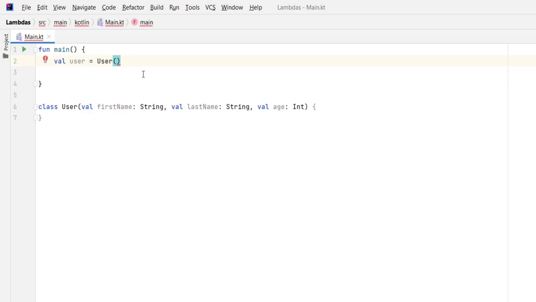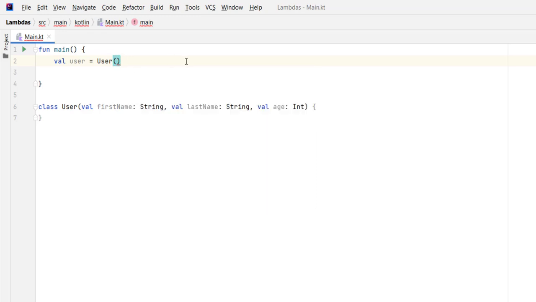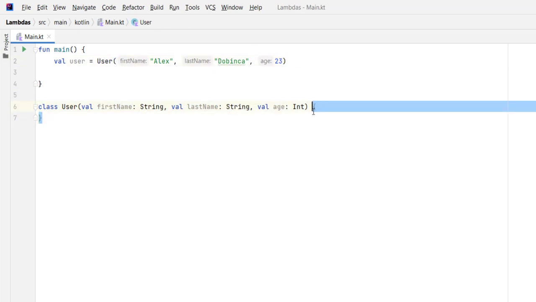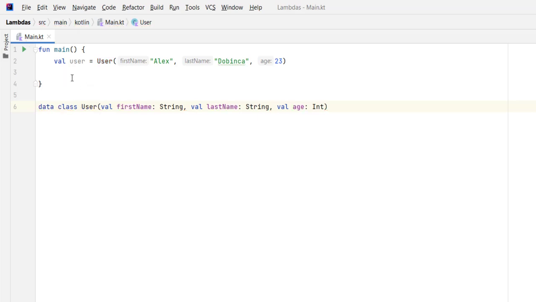Now the also scope function is used when you want to perform an extra operation after you initialize an object. So let's first initialize our object. Let's pass some values to the properties of the primary constructor. So I'm going to type here Alex, Dobinka, and 23. Let's press Ctrl Alt L to format the code. Now let's delete the curly braces because we don't need those. And I'm going to declare this class as a data class because I want to have the toString function auto-generated to have the string representation of the class.